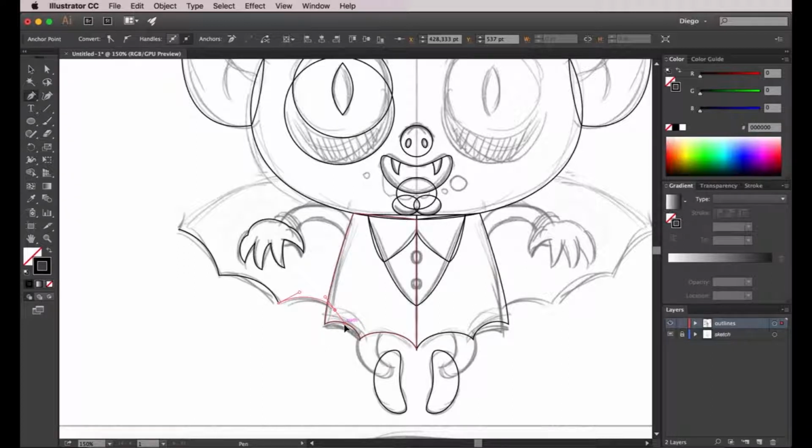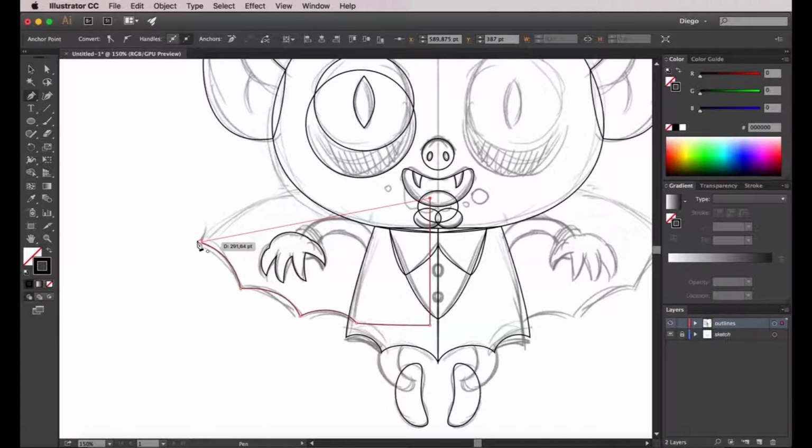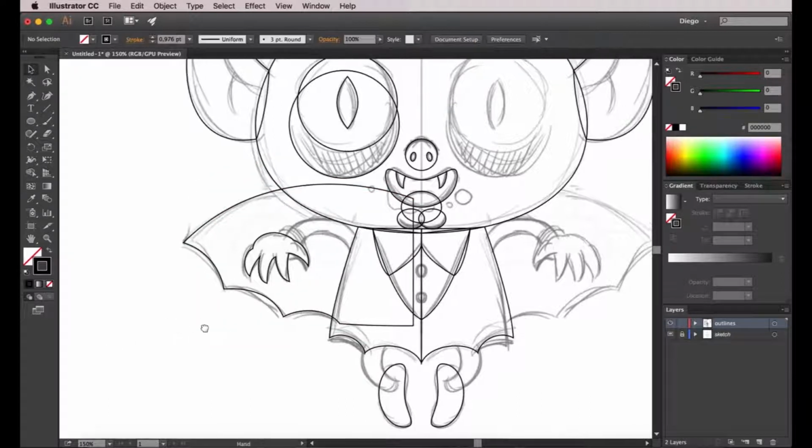And now we have reached a point where the wing goes behind the back of the character and we cannot see it. So I'm going to just place an anchor point around here, and the next one will be around here. And now I'm going to connect this anchor point to the first one, so I'm going to just click and drag until I have the curve that's similar to what I have drawn on my sketch.